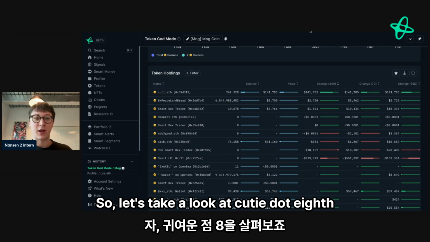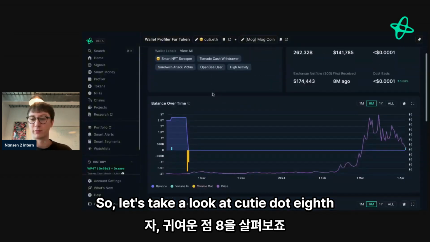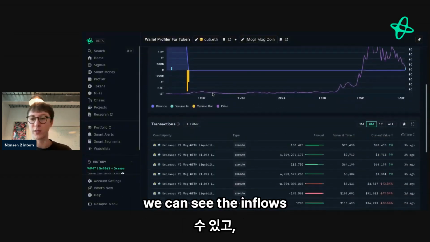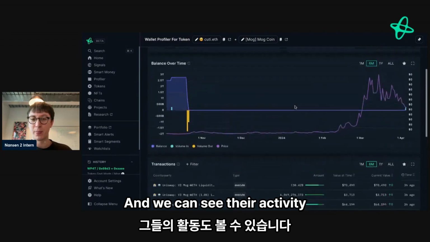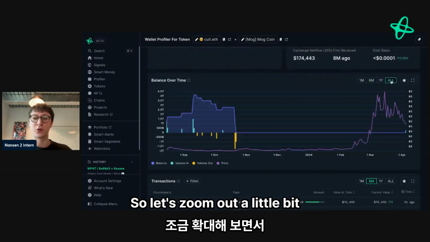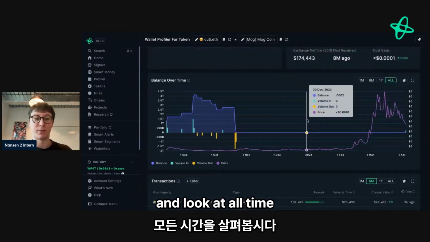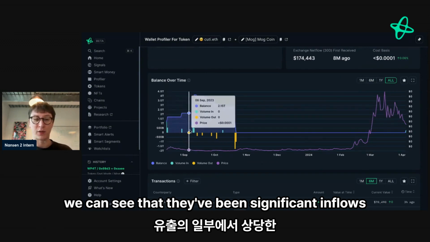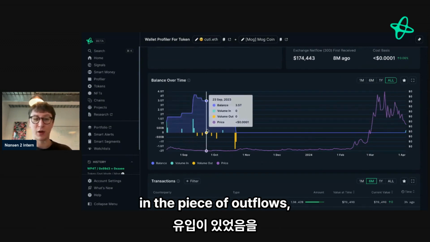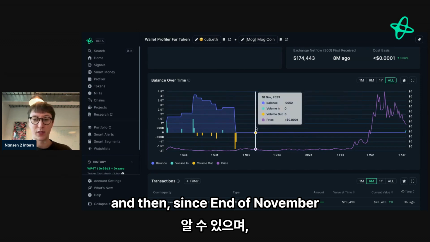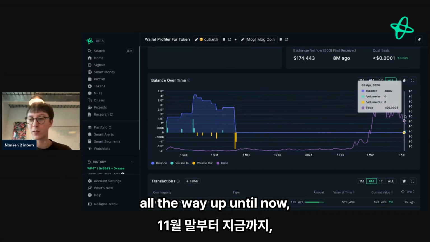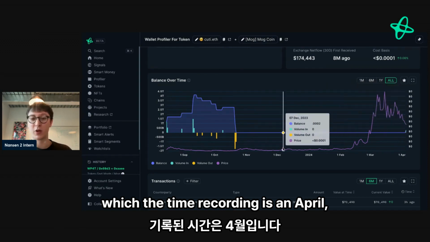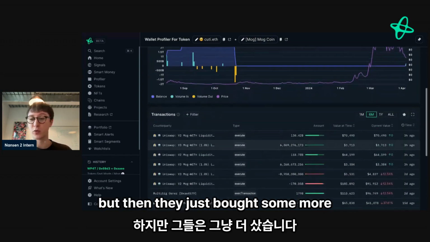So let's take a look at cutty.eth. When we scroll down, we can see the inflows, and we can see their activity. So let's zoom out a little bit and look at all time. We can see that there have been significant inflows, then there have been some outflows, and then since about November, all the way up until now, which the time of recording is in April, they did nothing, but then they just bought some more.